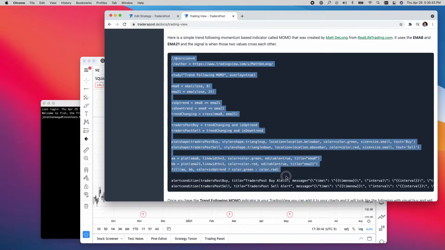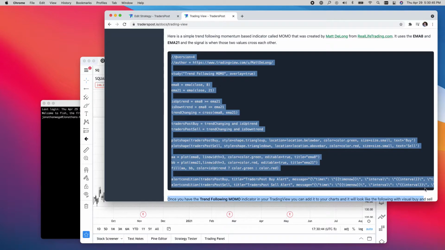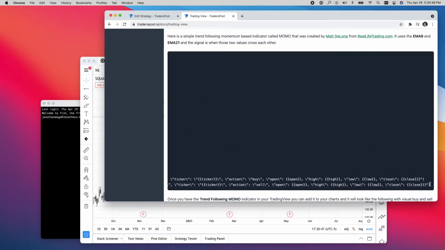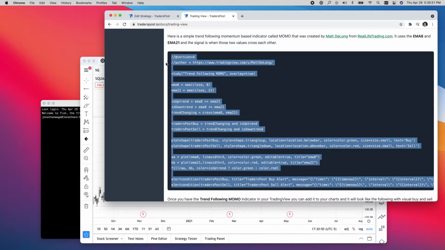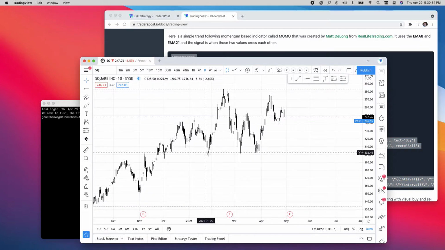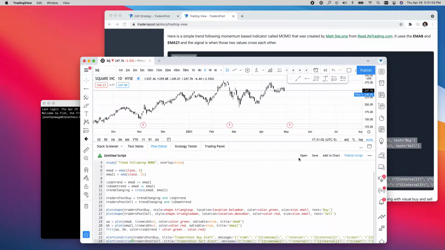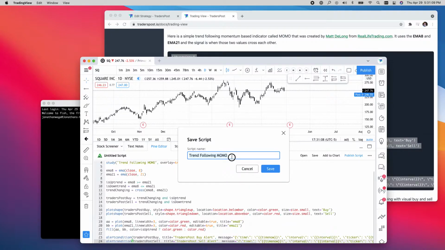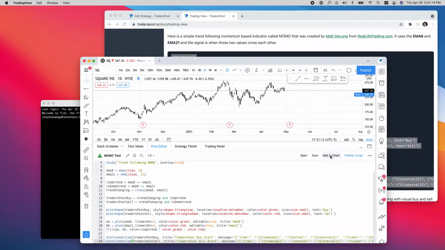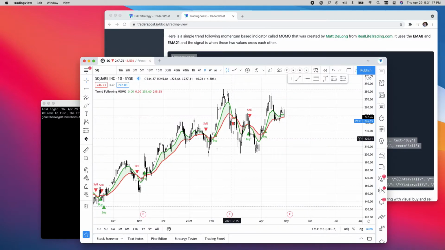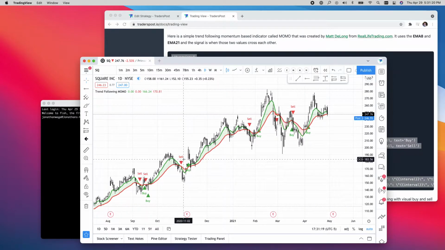What we're going to do is copy the source code for this strategy here. Let's see if I can get the full script copied. Once you have that copied into your clipboard, you're going to go over to TradingView and go to the Pine editor, paste that code into the Pine editor and go ahead and click save. We'll call it Momo test, and we'll save it. When you add it to the chart, you'll see we now have nice visual indicators on top of the chart that tell us when to buy and sell.